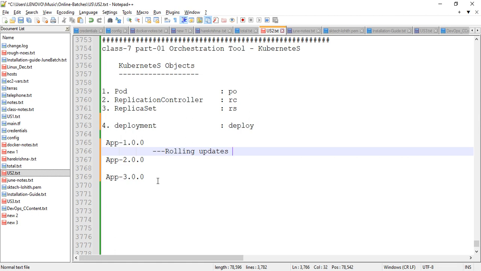Why? Because if you have any issue with 2.0.0, then you have to revoke the changes, right? And how will you revoke? If you go with only the replica set, it won't be possible. So how do we overcome this scenario? With the implementation of the deployment object. Not only rolling updates, there are so many advantages. Slowly we will see.